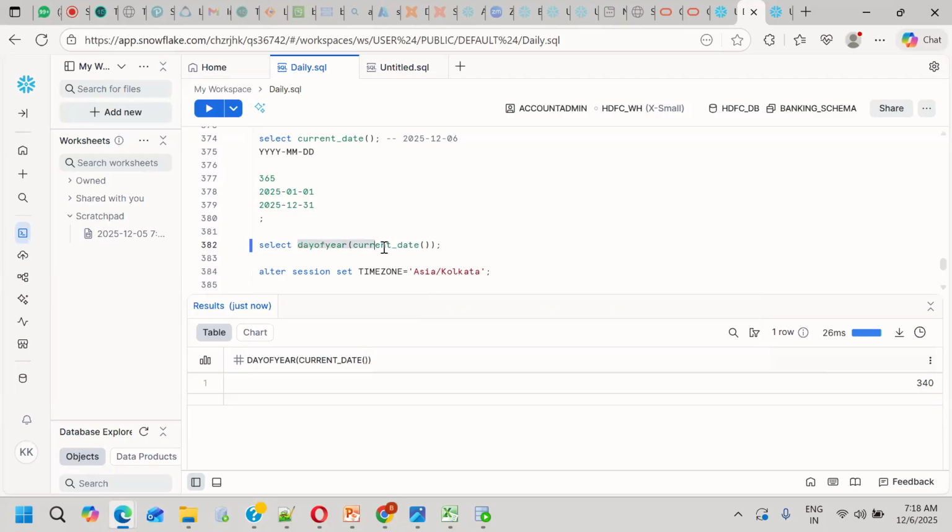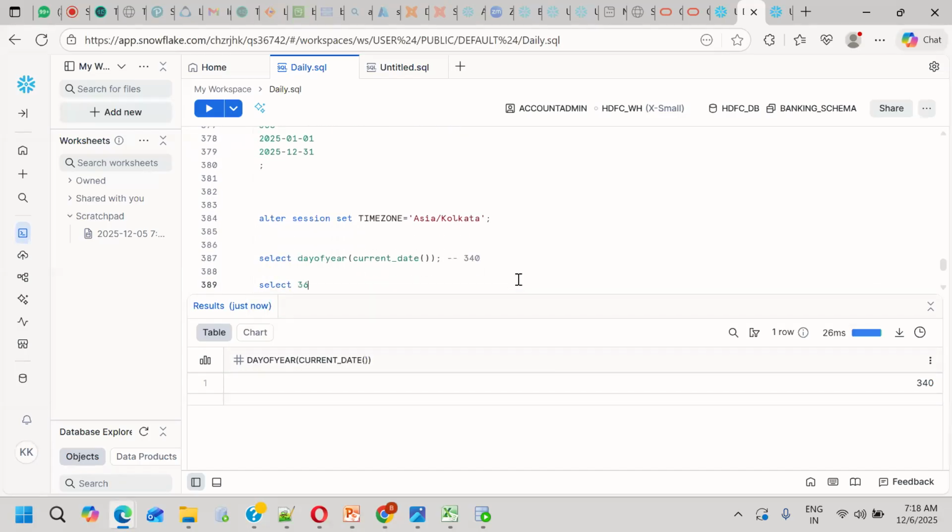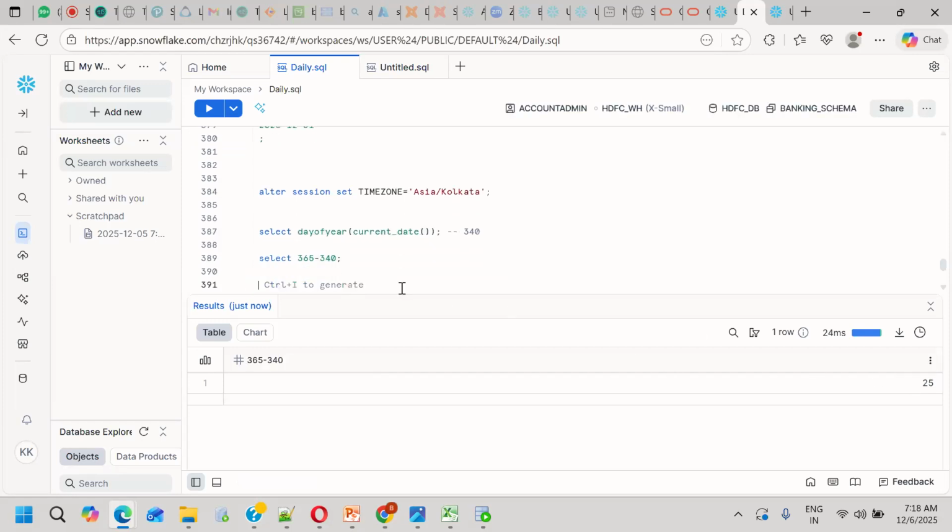So this is a function given by Snowflake to find out the number of days left in the current year. Now what is the formula? In case I want to get the number 25, I need to do 365 minus this particular 340. This will be the remaining days in the current year. I don't want to hard code this number, so for that I'm using this function.